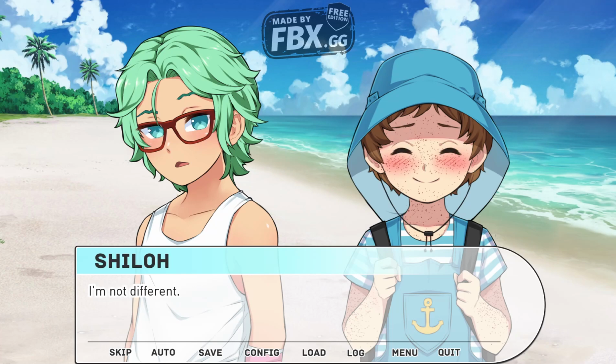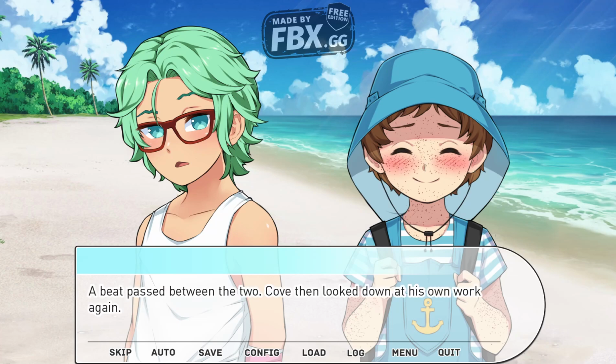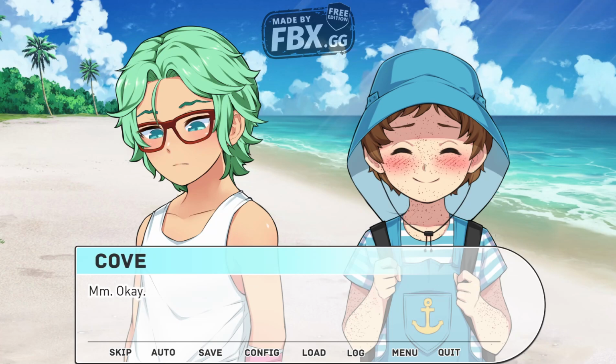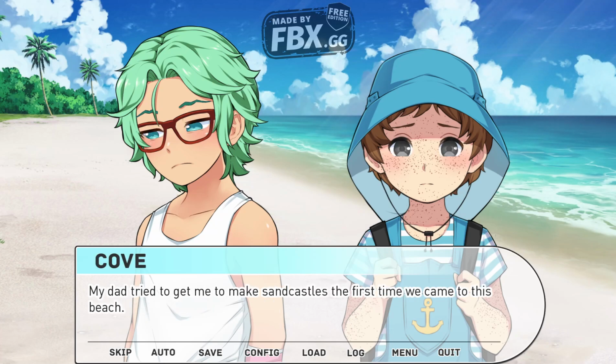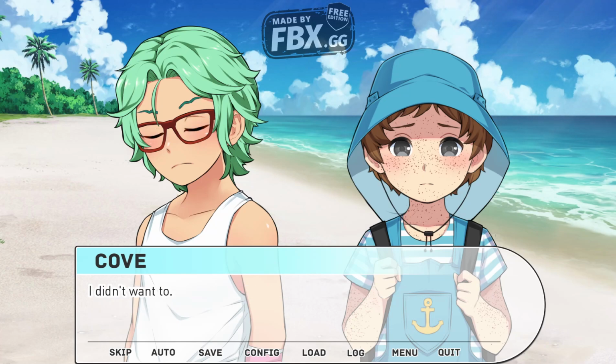Shiloh simply shook his head. I'm not different. A beat passed between the two. Cove looked down at his own work again. Okay. He didn't seem to be bothered leaving the disagreement hanging there. Cove had other things on his mind. My dad tried to get me to make sandcastles the first time I came to this beach. I didn't want to.